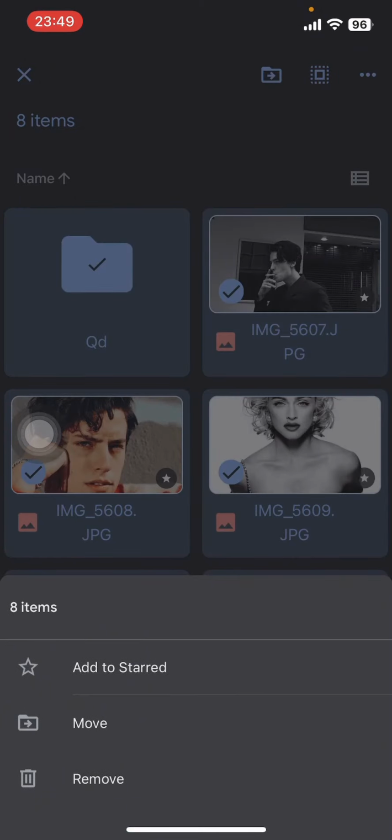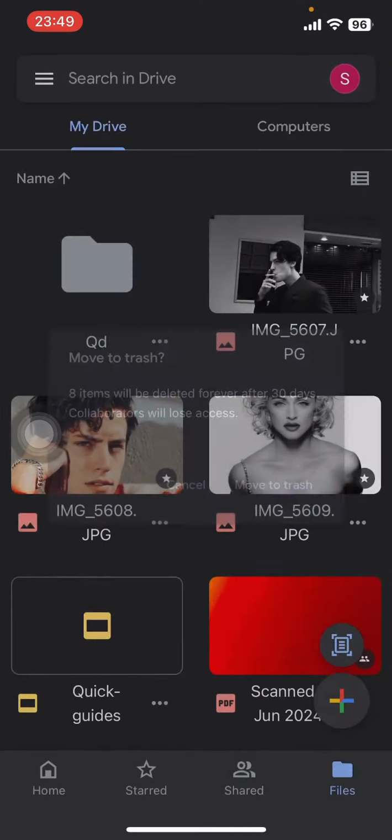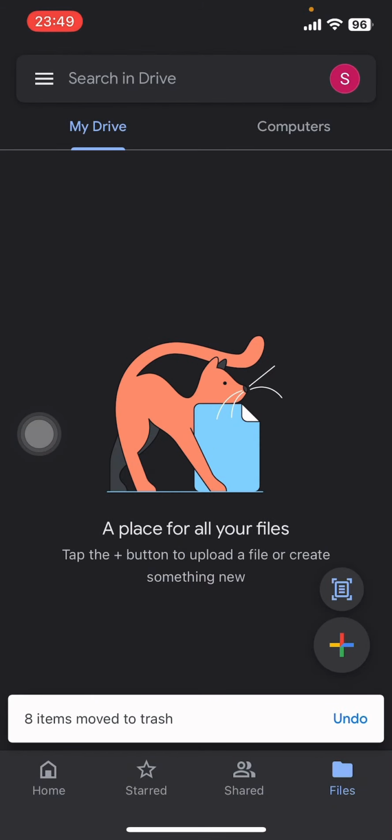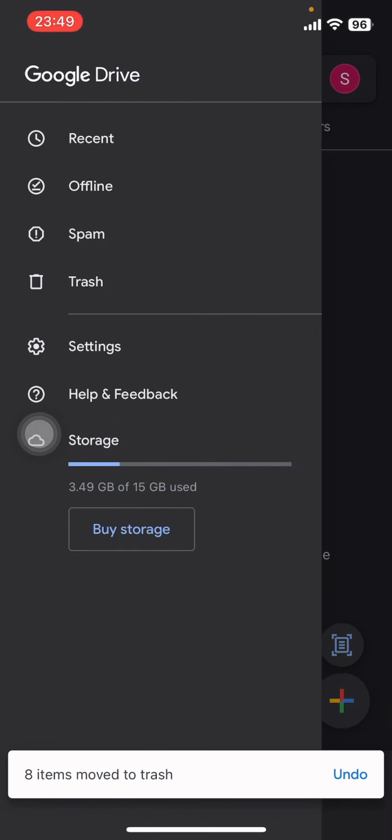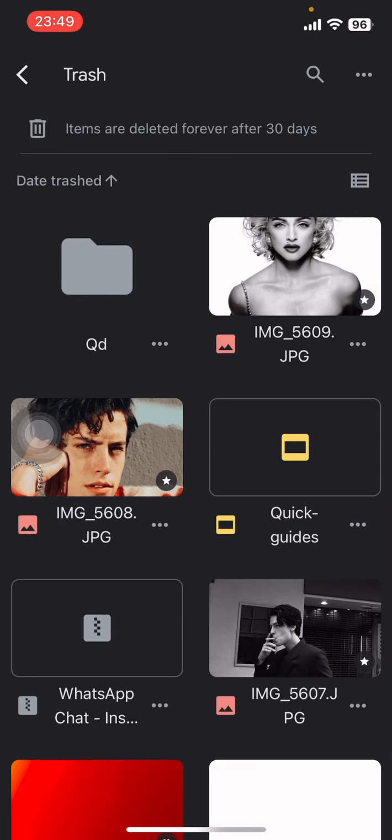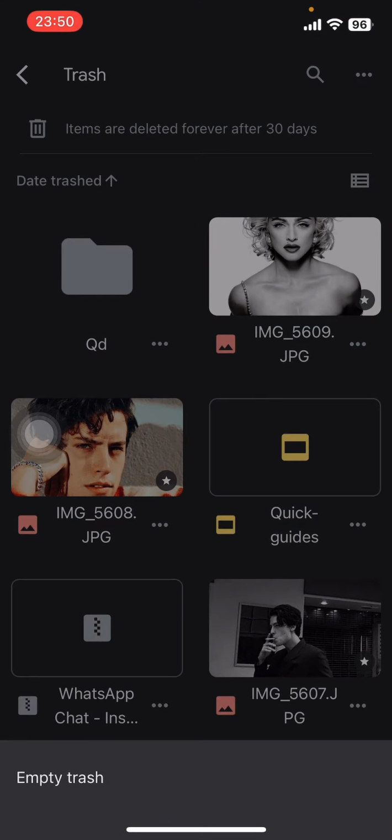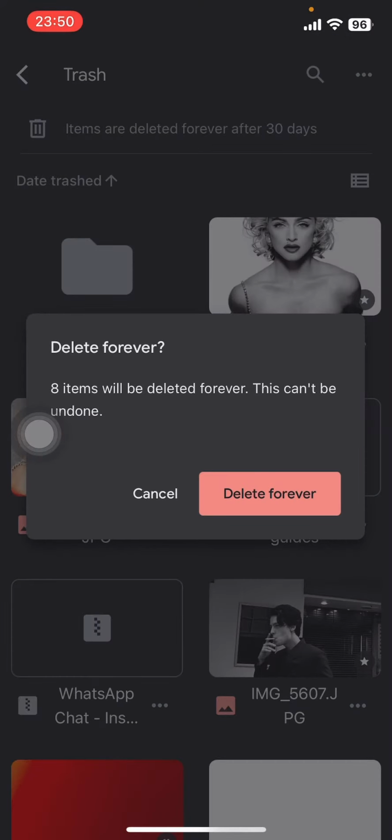That's the three-dot menu. Then from the bottom, you can see another three options. Just tap on Remove from this end of the screen. Now select Move to Trash. Now go to top left corner and select Trash from there. Now tap on the top right corner, then select Empty Trash from the bottom of your screen.